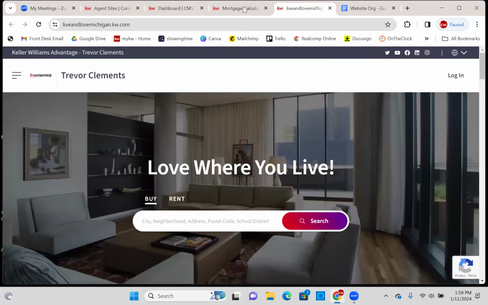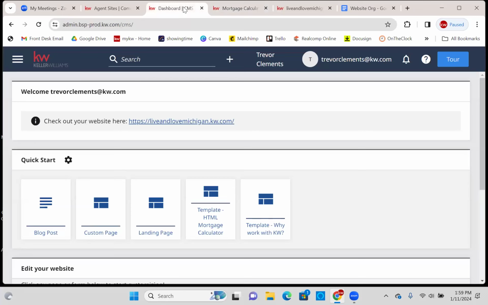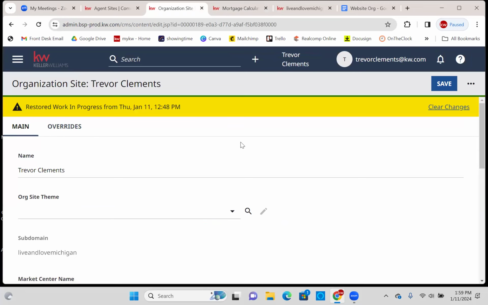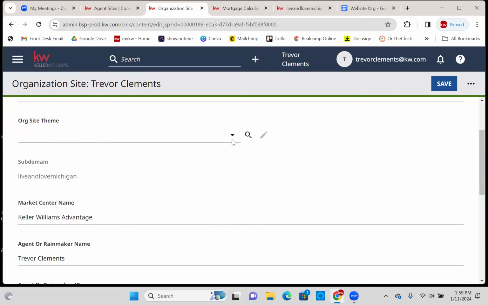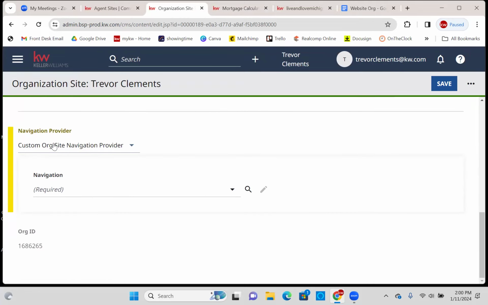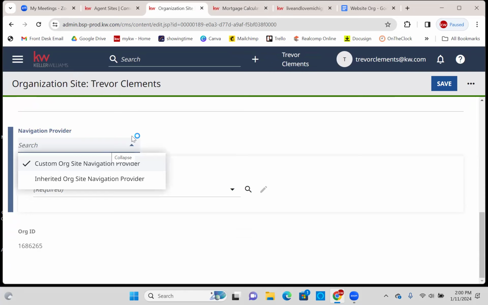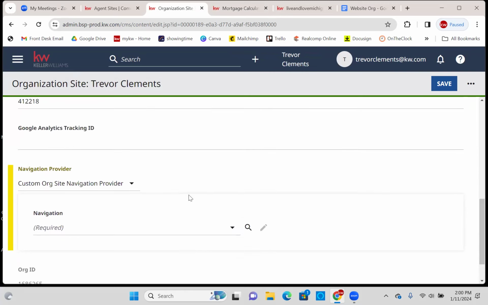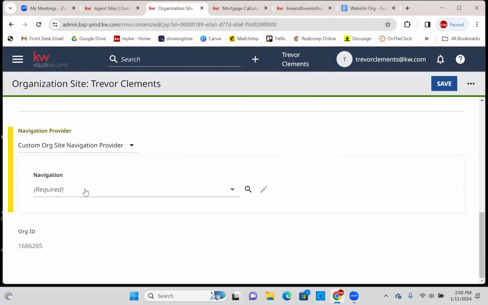Okay. So let's now go back to this page, and then we're going to click the hamburger bar in the top left, and then click organization site. Now we're going to scroll down till we see right here. Do you see where it says custom org site navigation provider? Wait, no, I'm sorry. It's this one right here, the one in the box. This is why I had to watch it a few times over.